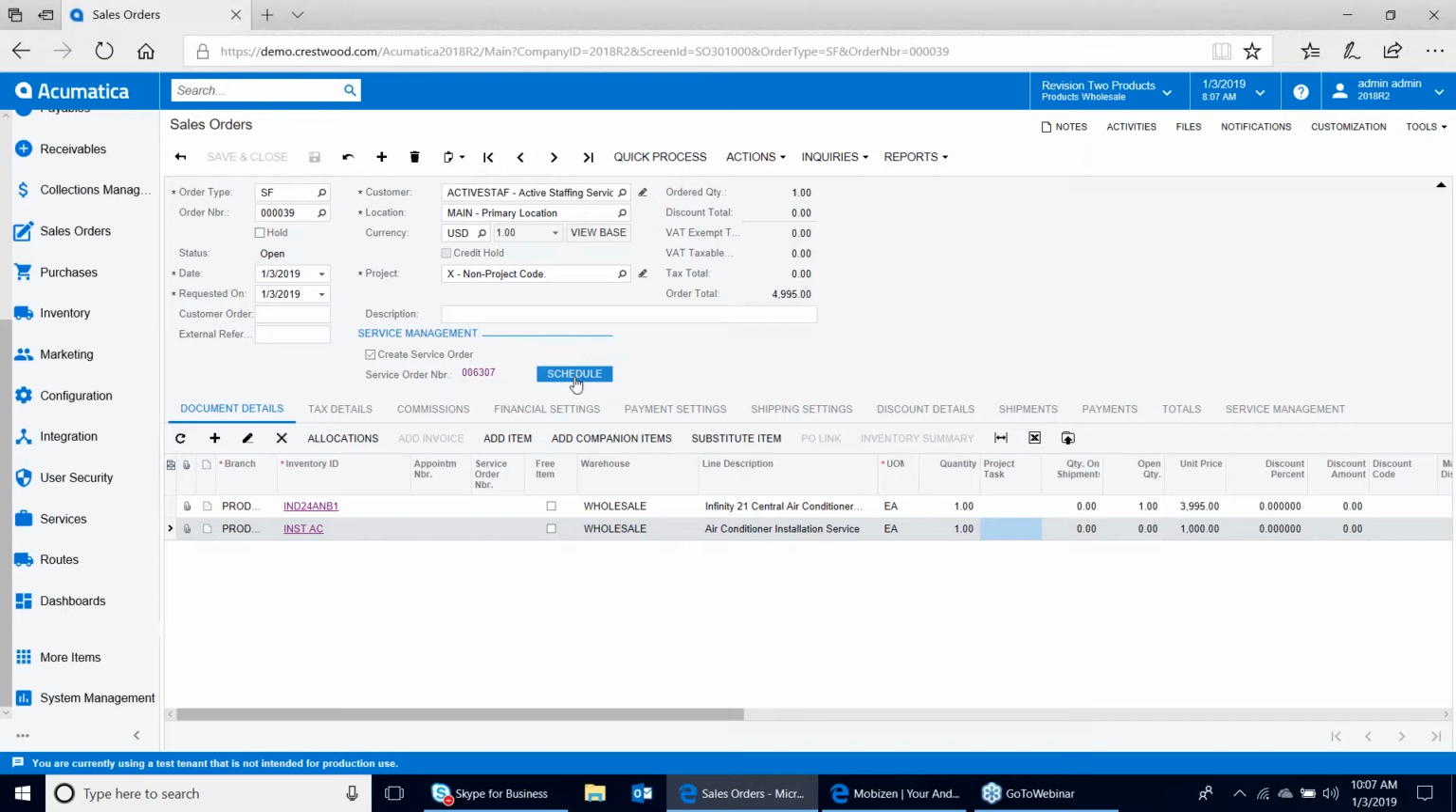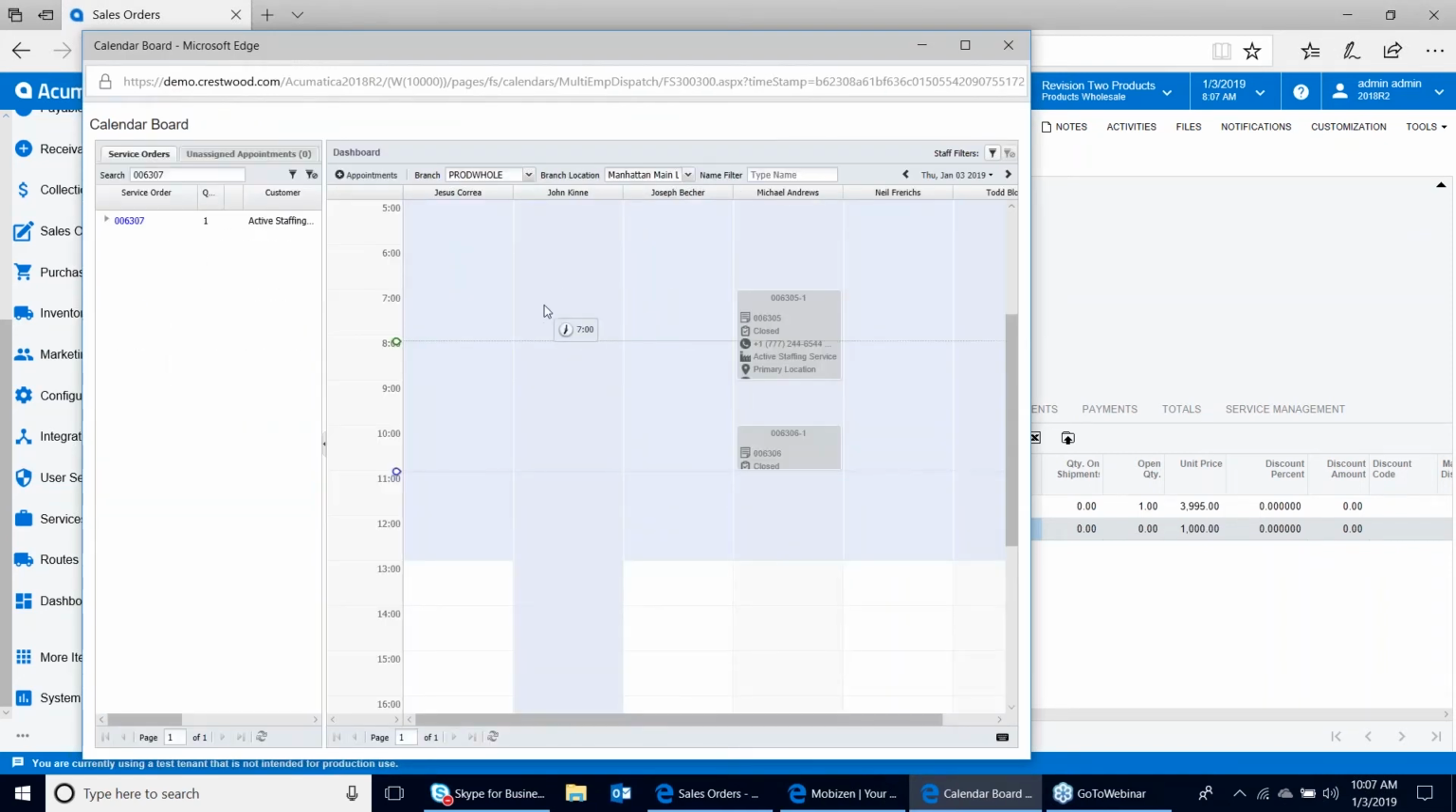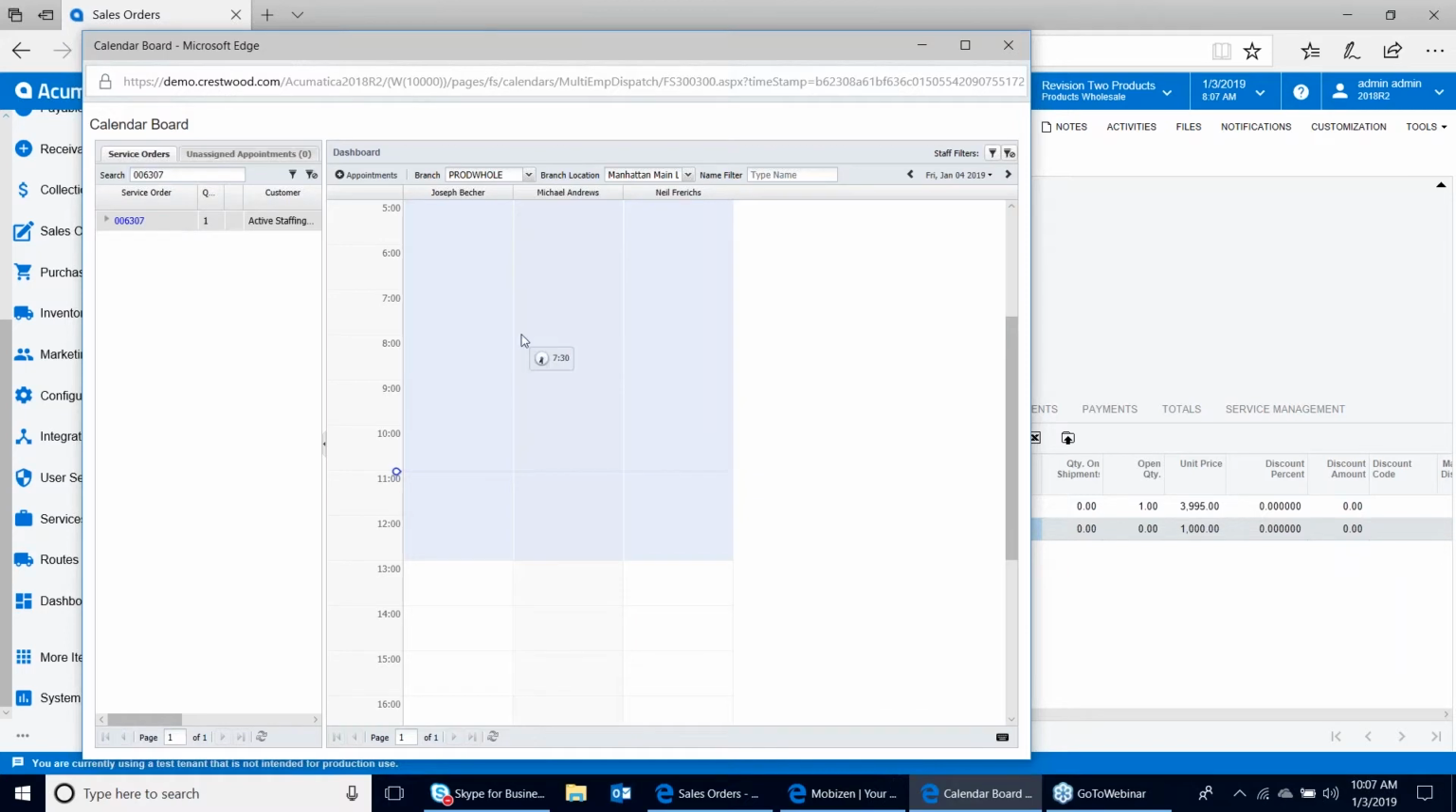So we use the schedule push button here in the header. And this is a calendar board. I'm going to go to tomorrow. Let's give ourselves a clear view here. I'm going to right mouse click on the service order and select filter staff. So that just shrunk the number of staff to 3.